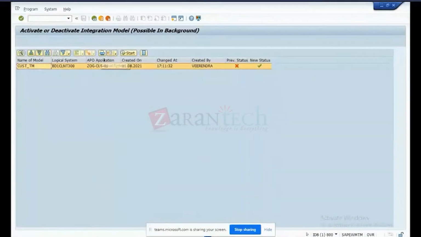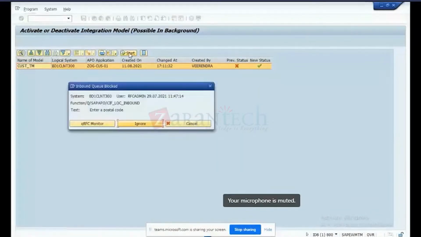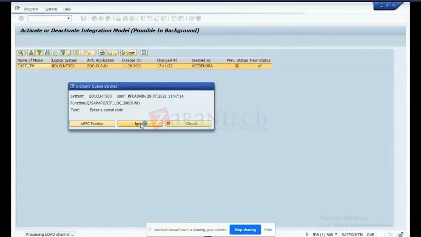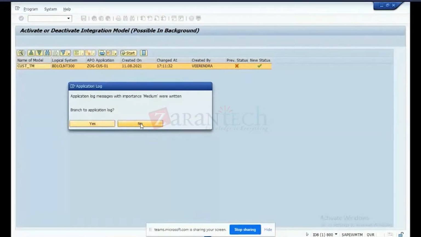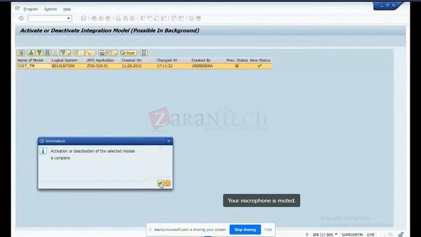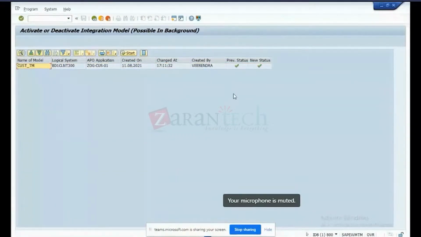Once you activate, you click on this and click on start. Initially the status is inactive, so you have to activate it. When you activate, click on ignore. Okay, and this activation is done. It will turn green. That means your customer has now been saved into TM. Clear? Any question?